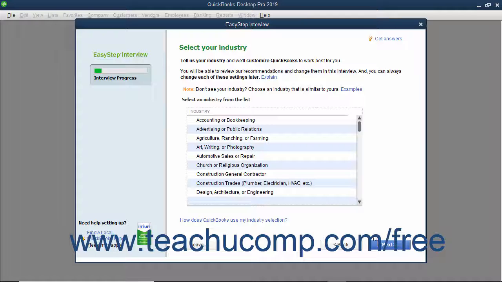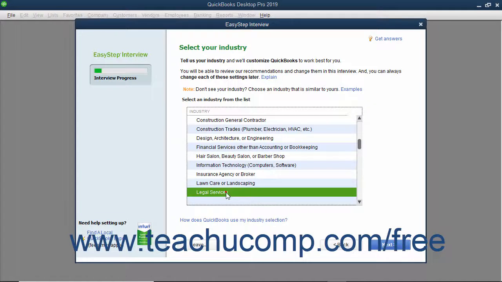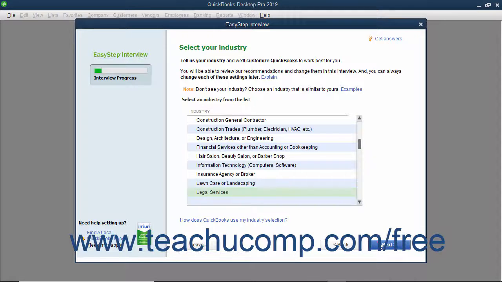The next screen, titled Select Your Industry, is the screen that lets you create your legal company file. So scroll through the list and then select the Legal Services choice from the listing shown. When you have made your industry selection, click the Next button to continue.